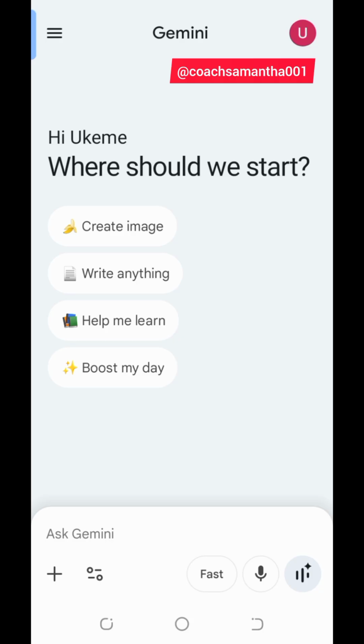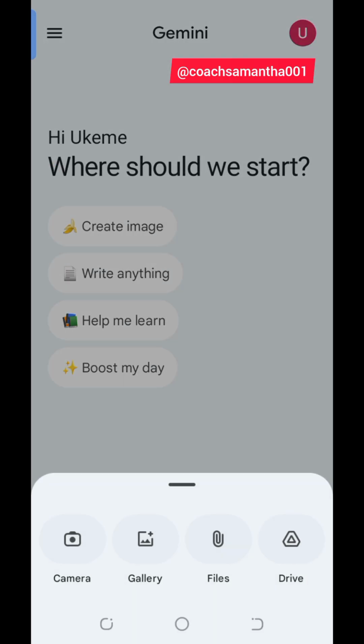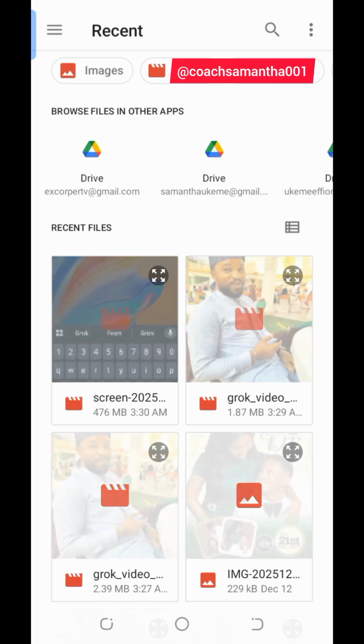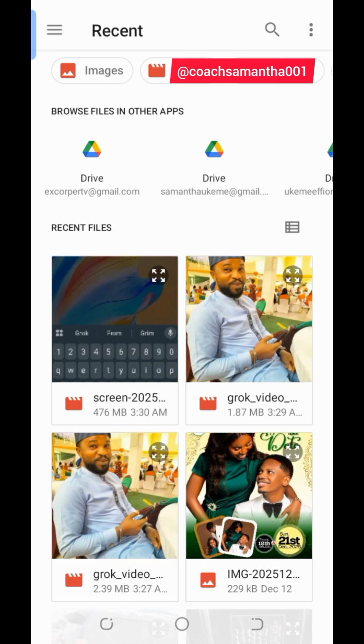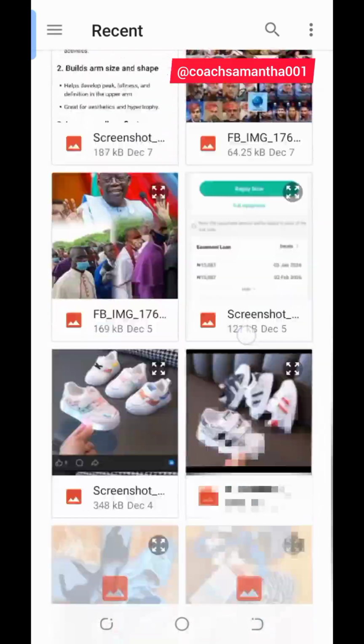So what you'll be doing to create your image is you click on create image. You can see that you can write anything on this Gemini app. It can help you learn a lot of things that you can do with it. So you click on create your image and then you click on the plus sign by the side. You get on your gallery. When you get on your gallery, you are going to pick a picture that shows your face so clearly.